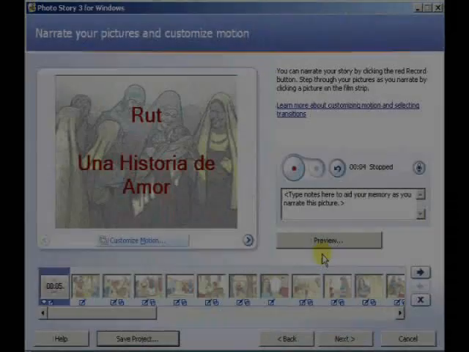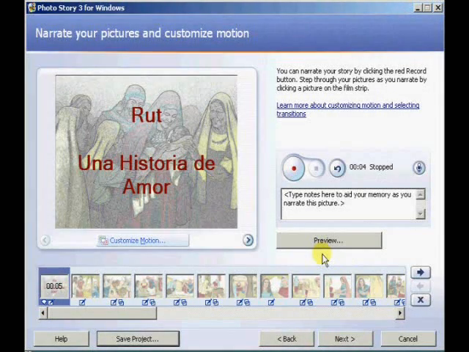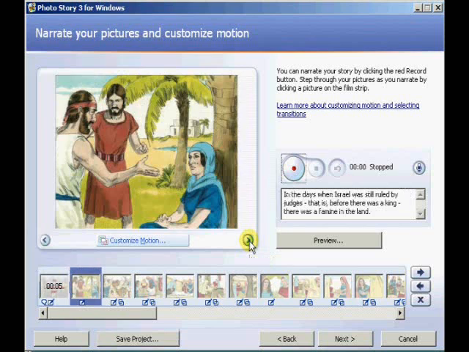Once you're satisfied with the audio for this picture, advance to the next picture by clicking on the Next Picture arrow in the lower right corner of the picture window, and record the audio for this picture as before.